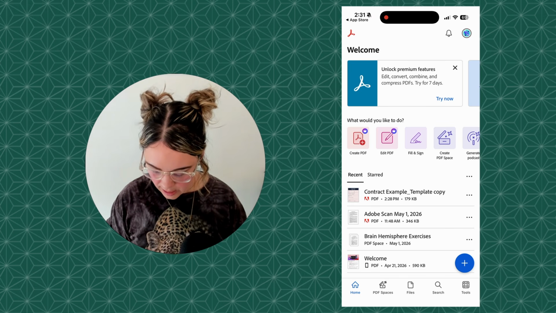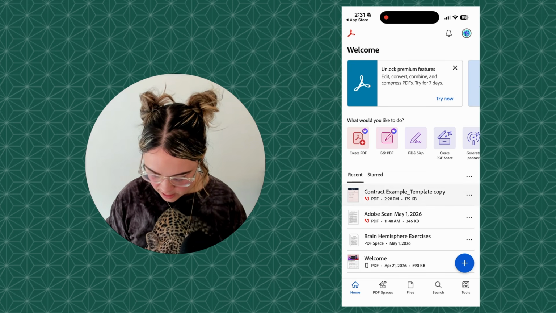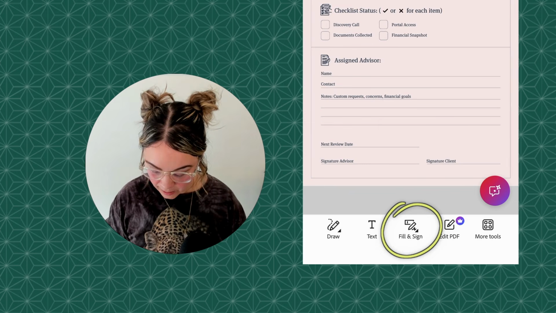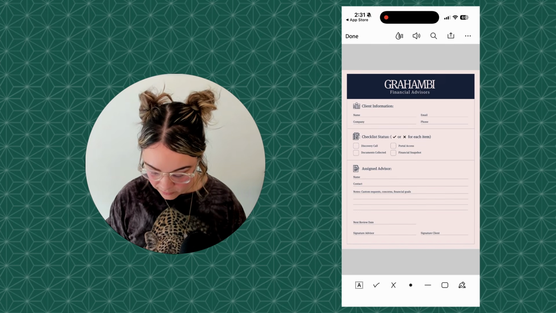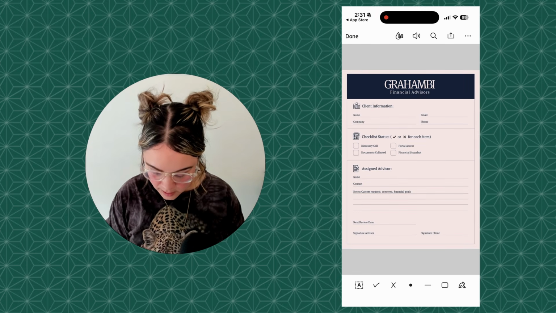So we can click on one of the things that I have in here, and then you can go ahead and click that fill and sign, and then you can fill out the PDF right on your phone.